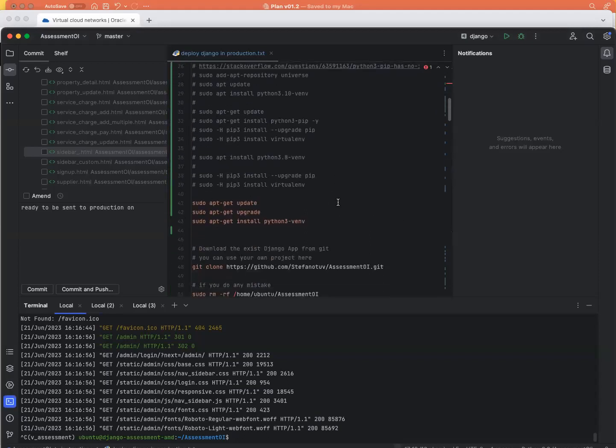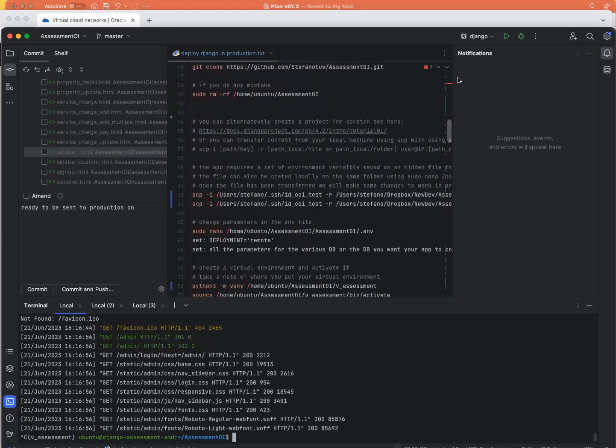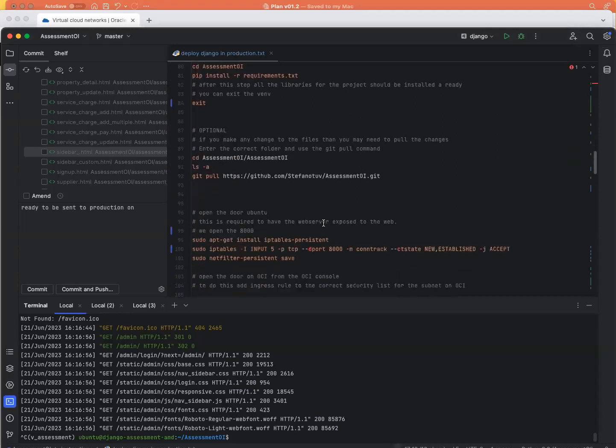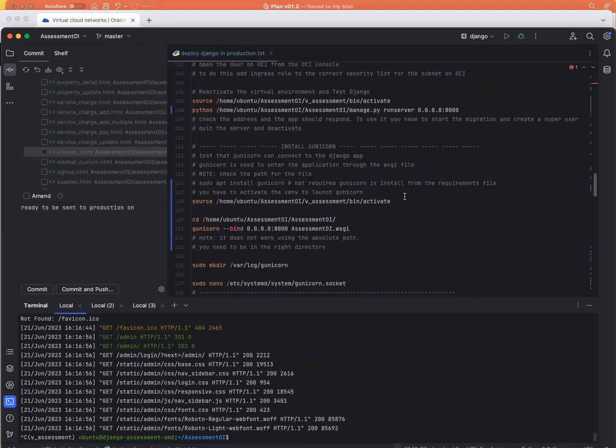Okay, so the next step, following the guide that I showed you before, is to install Gunicorn. Now I made a lot of mistakes in the past when I was trying to install it. It's absolutely important that you follow this and don't make mistakes, because otherwise it won't give you the results that you want. So one of the first mistakes was that this command needs to be launched first of all from the right folder. Okay, this one.